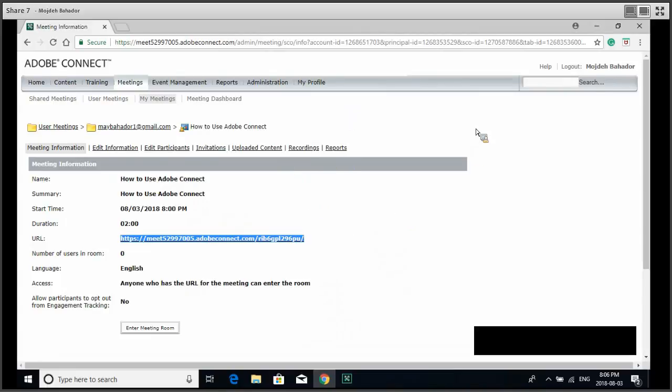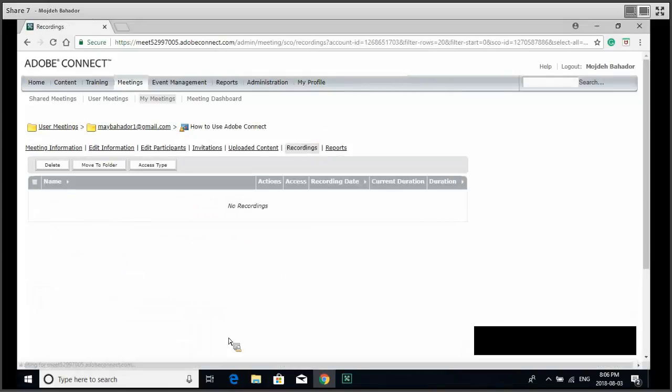Another thing I need to point out before we enter the room is the recordings. When you record your meeting, later on, you come back to this page and you click on recordings. And all your recordings will be listed here. I don't have any because I just created this meeting, but in the future, when I record the meeting, it will show up here, and then I can just share that link or again, post it on the course website for my students to see.